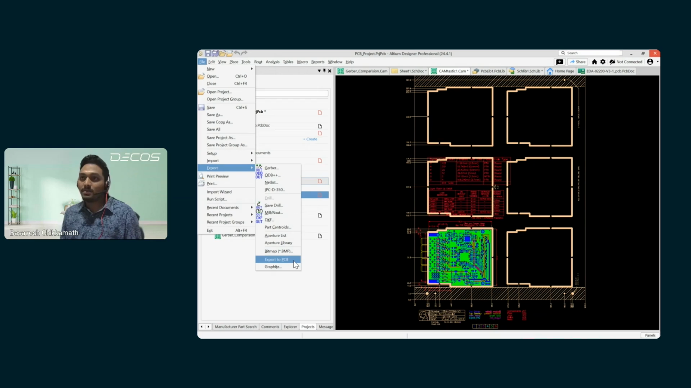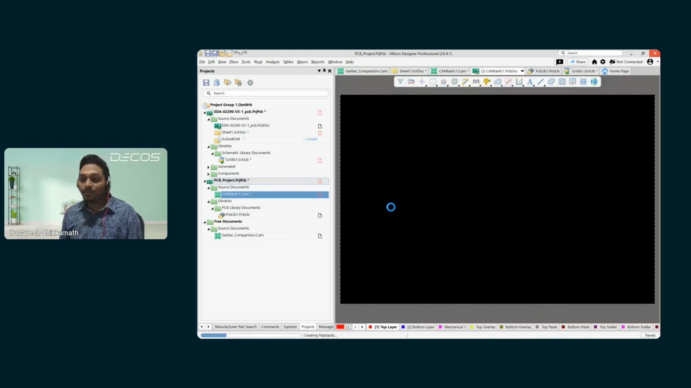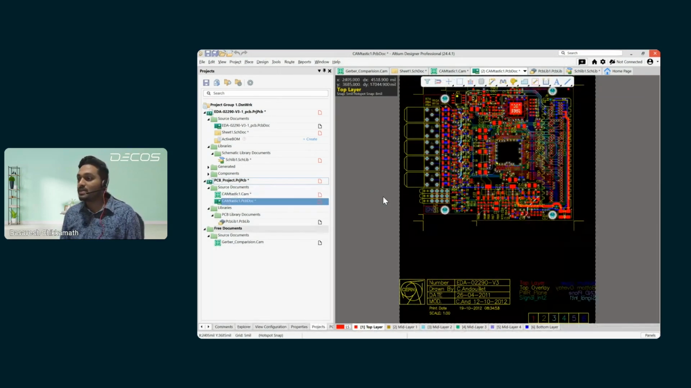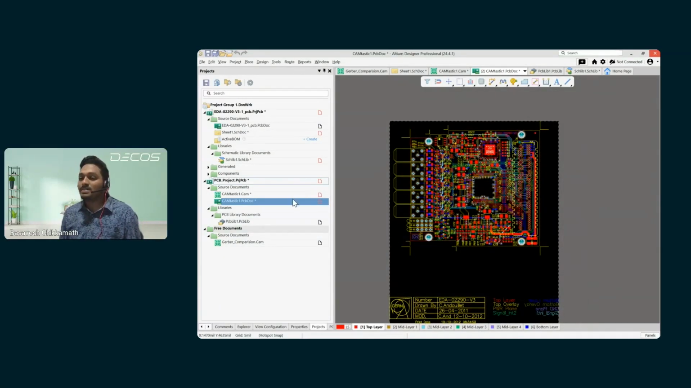To export the PCB, go to File, export, and click on export to PCB. The Altium will convert the CAM document to a PCB format for us. Again, the conversion timing depends upon the complexity of the PCB, number of components, number of layers, all of those things matter. That's it. The PCB has been created from the CAM document.